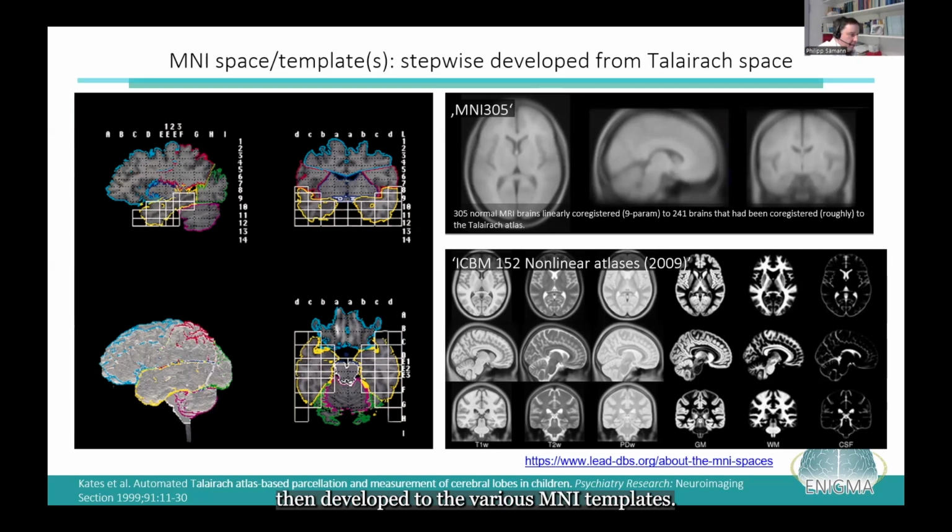And as explained, it was this space that then developed into the various MNI templates. So there is a history in these templates and sometimes also a certain circularity, because defined populations were used to create a template, and as soon as you reuse these templates, you inherit a certain part of the information. There's a very nice web page that explains the development of these atlas spaces.